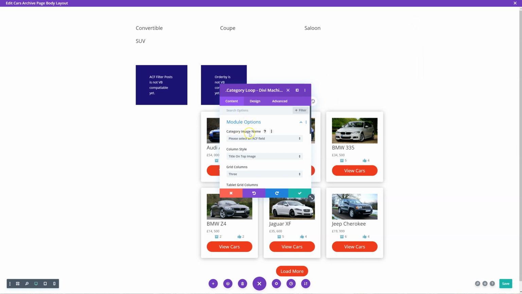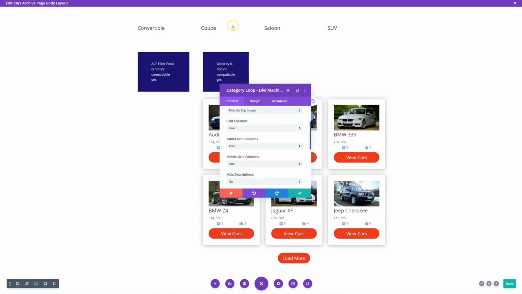Let's first off skip the first few settings and just go down to grid columns. Here you can change the columns. At the moment it's three, but I think it'll look better if we did four, because we have four that are available. You can change the tablets and you can change the mobile.